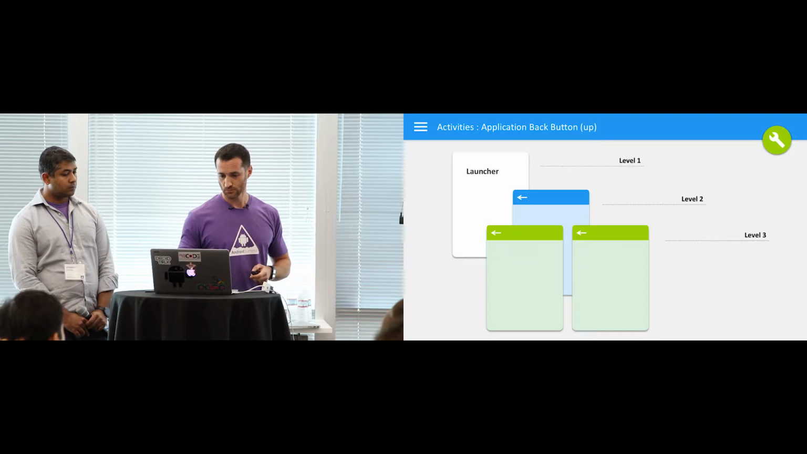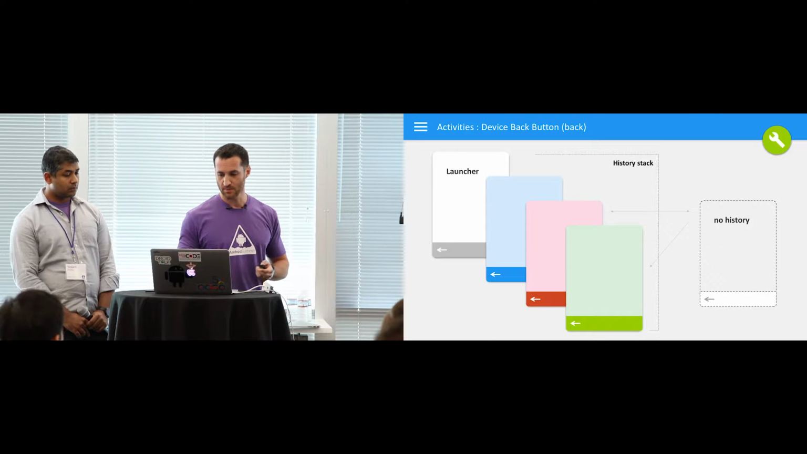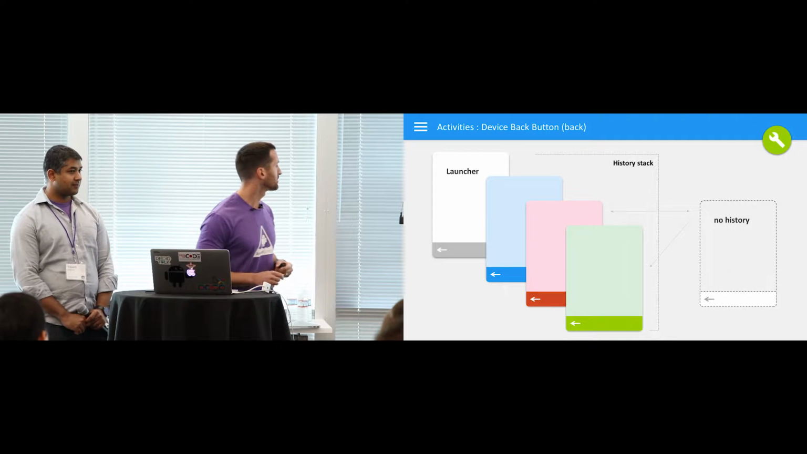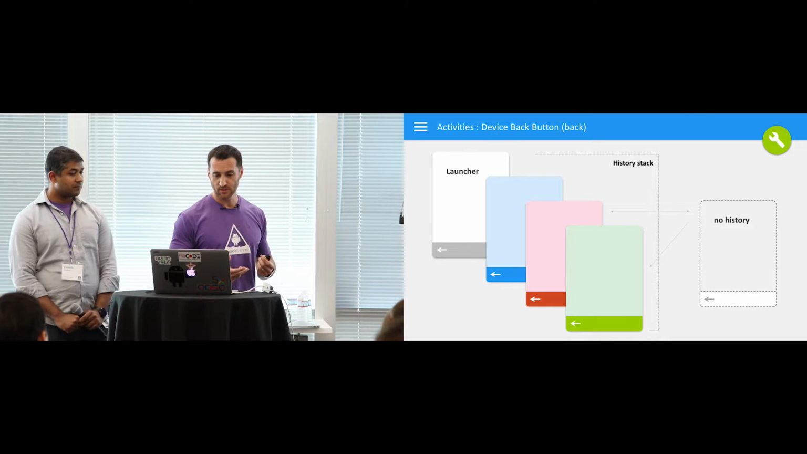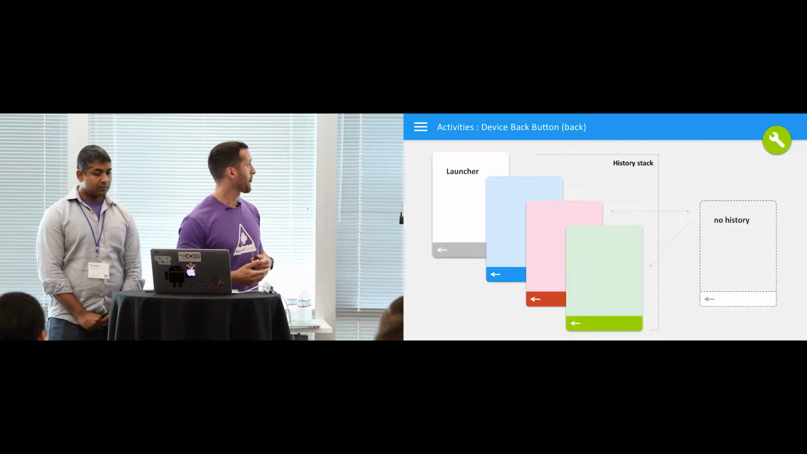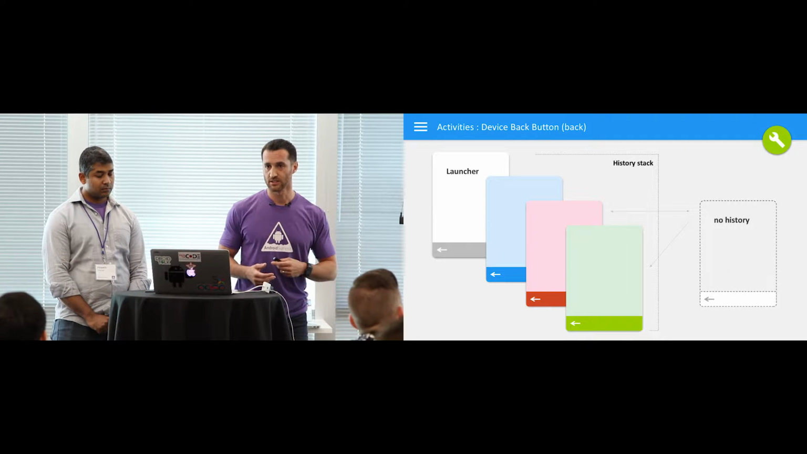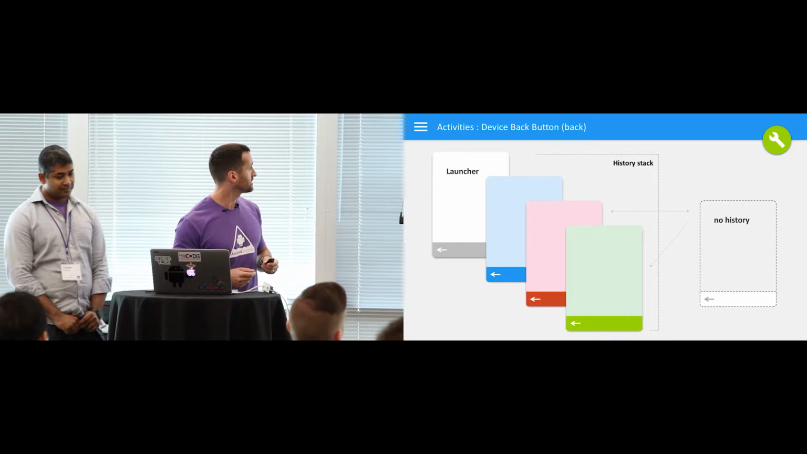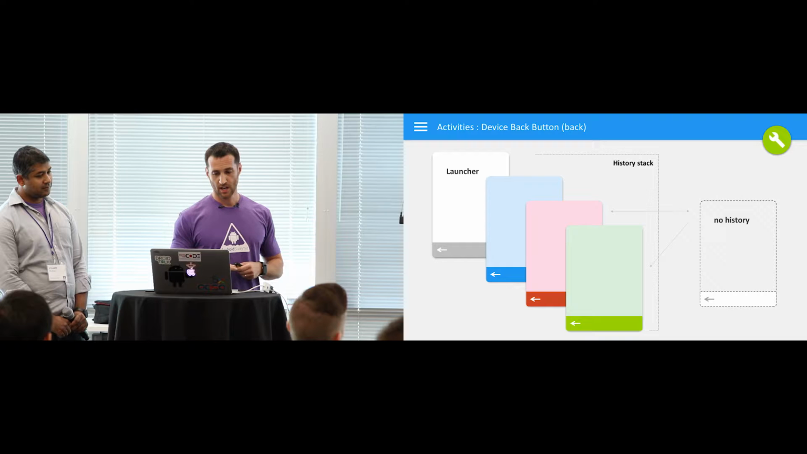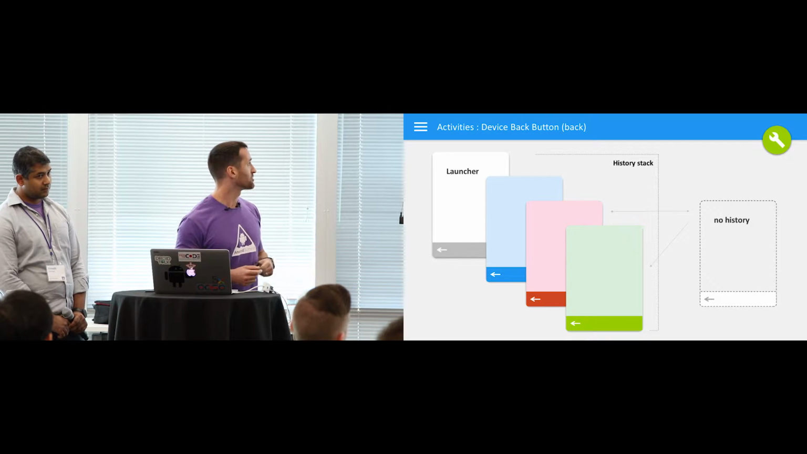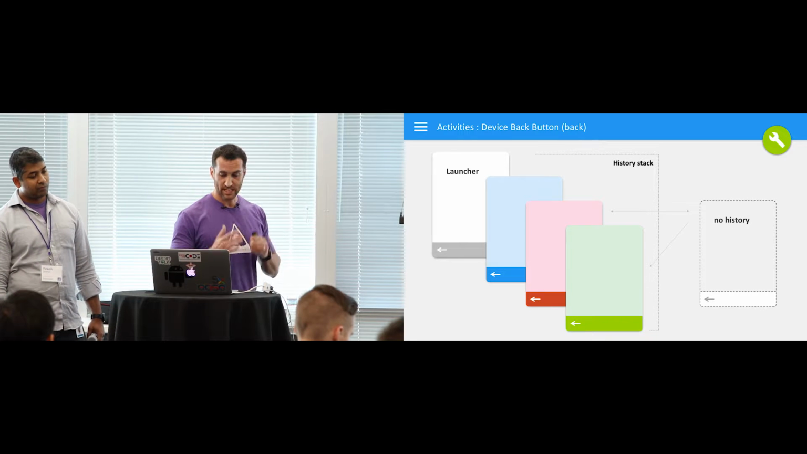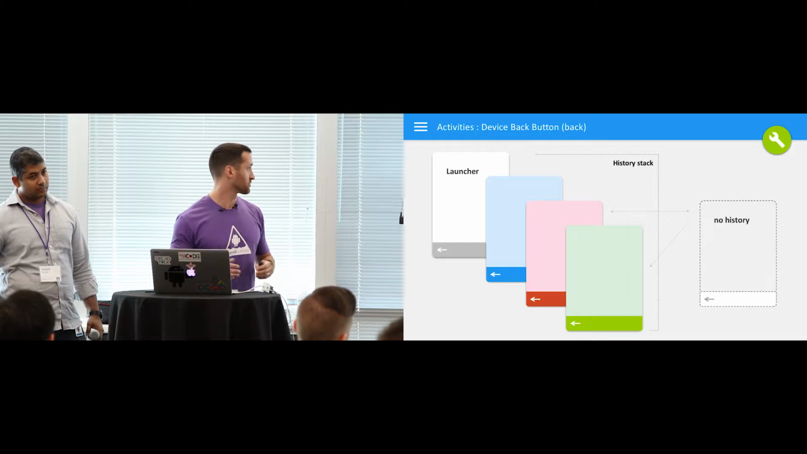And you can't talk about ABB without talking about DBB, which is device back button. So device back button is very similar to navigating through with the up button, but it takes the history stack into account. So it's the idea, again, that you've come in through this launcher activity, and you're navigating through the history, but you always navigate back to whatever was in the history stack, not what was in the level. So it always adheres to whatever you were doing in terms of the flow.